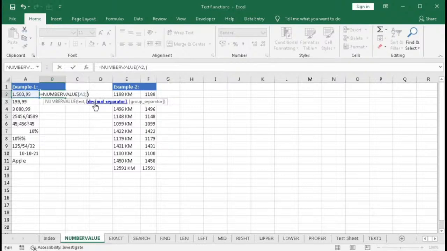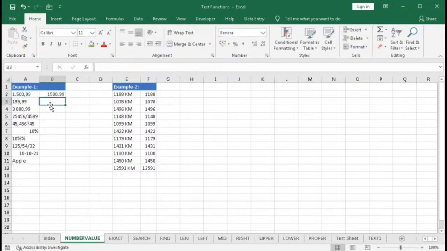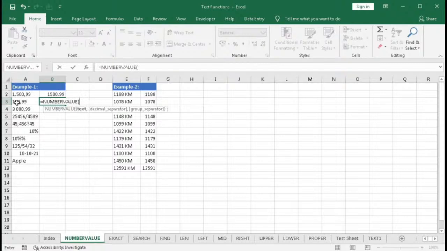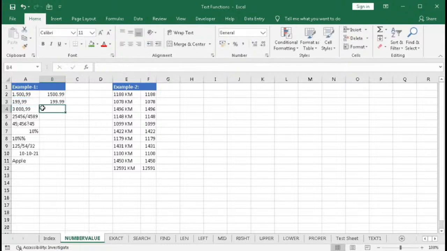So here we have to put comma, then the group separator is dot. Now enter. You can see we got 1599. Now here also the same way, equal to NUMBERVALUE. Text is this one, then comma. The decimal separator is here comma. So put comma, then bracket close, because we do not have a group separator here. Press enter. We got 199.99. In the same way, if you drag this one, we got this value 3099.